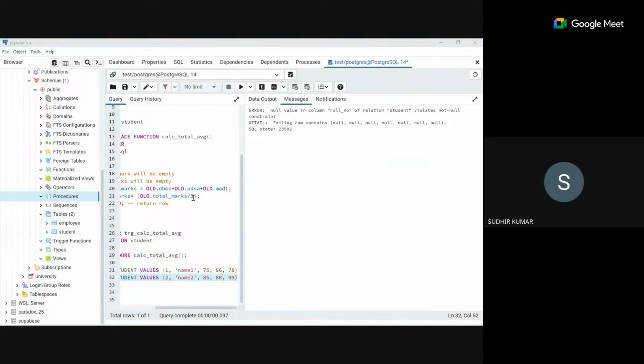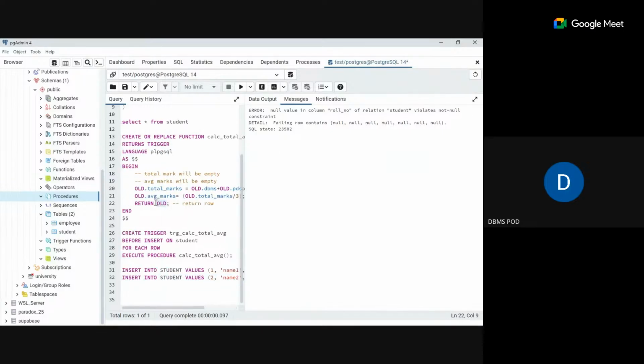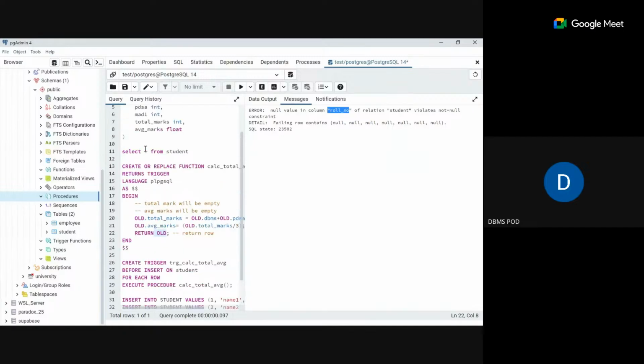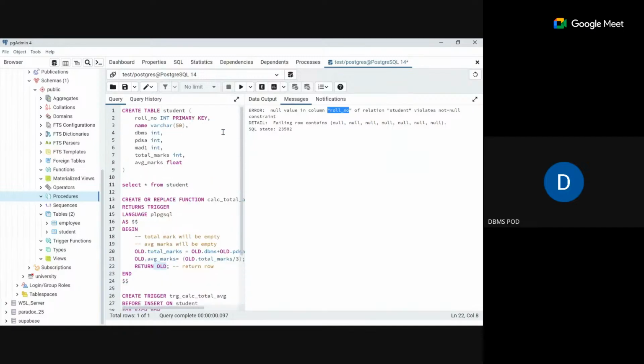And that null will be returned. Because initially it doesn't carry any values, so it will be null. So finally this old, what it returns is everything null. You can see null, null, null, everything. And because roll number should be a primary key, this primary key should not be null. It's failing the constraint and it says there.